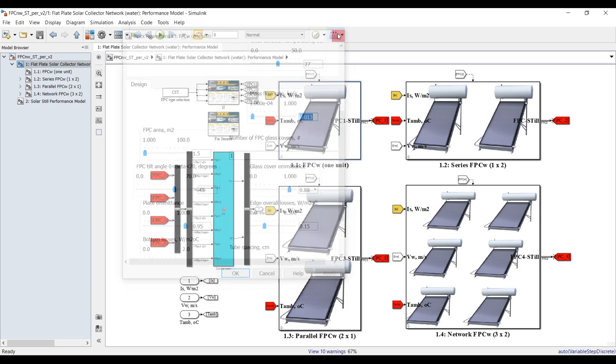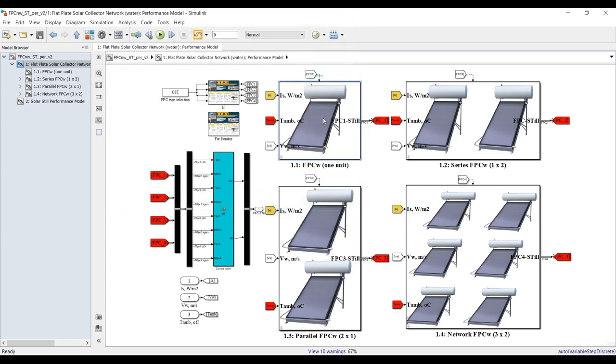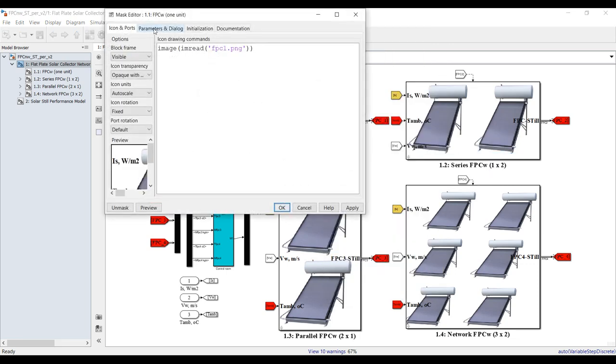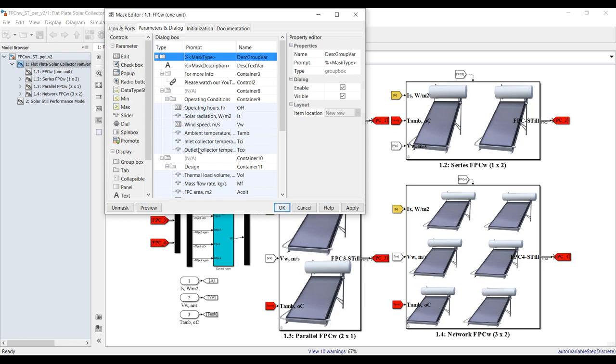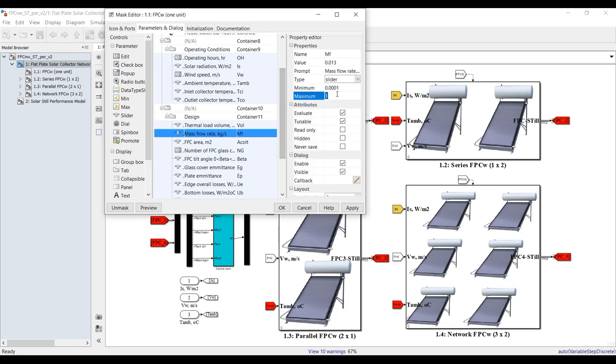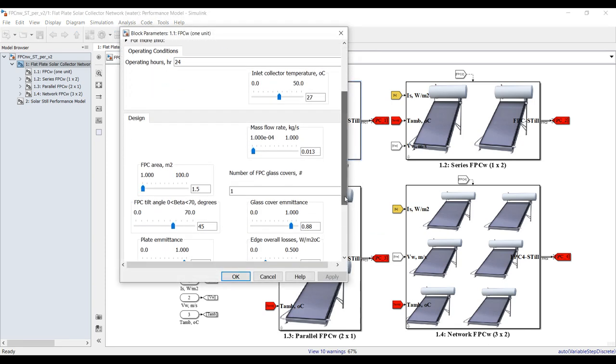Suppose you would like to change this: press Control M or right click here, go to the mask, edit mask, and go to the parameters. For mass flow rate, you can change the limits, and we can select edit. This is a slider. You can select edit if you would like to enter a specific value, without any change in flow rate. So I stick with this because I change it to use this with respect to the time domain.